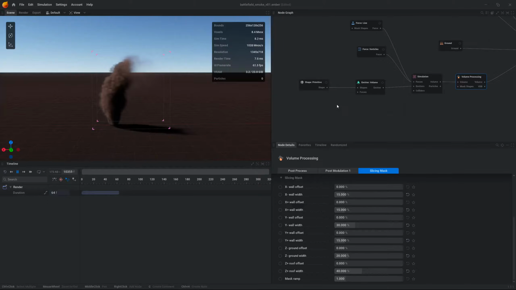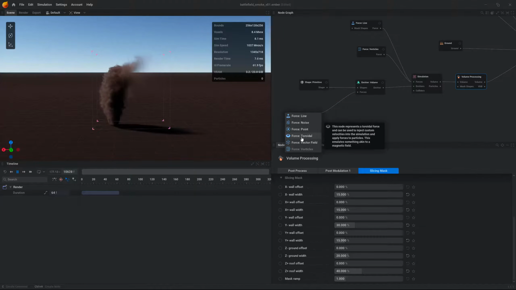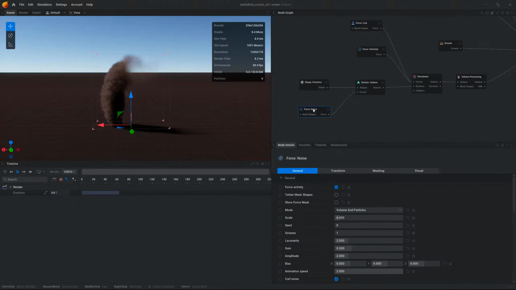Finally, one more thing I want to do is add a noise force to the emitter, just to break up the base a bit. So click on Noise, and you can increase the scale to about 15, and the amplitude as well. So at this point, what I would recommend is for you to tweak the smoke to achieve a nice look.